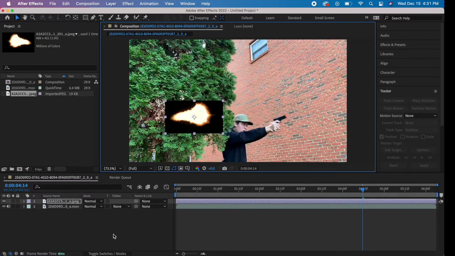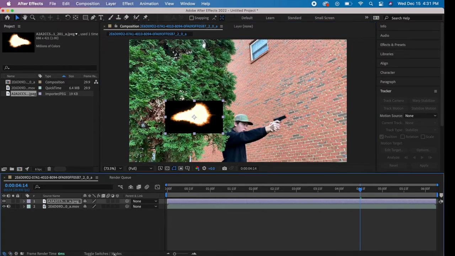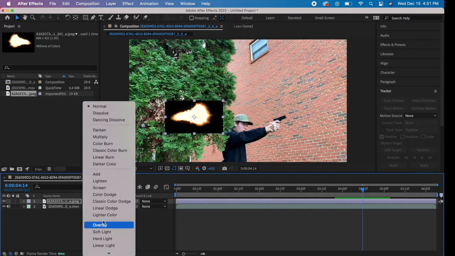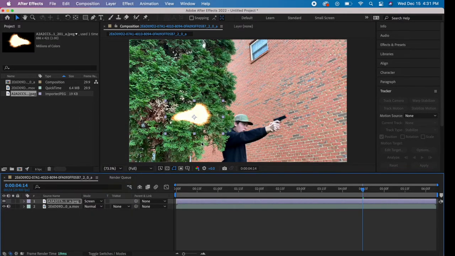Now, if you want to get rid of this black background, which of course you do, by the way, the easy way, if you're on this screen, is to go down here. What you're going to do is press Normal. You're going to go down, press Screen, and it gets rid of it.